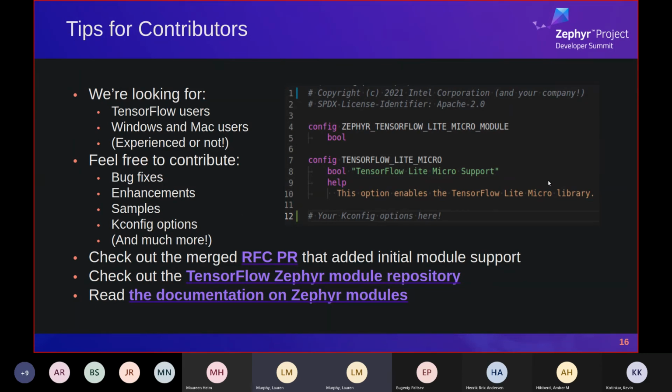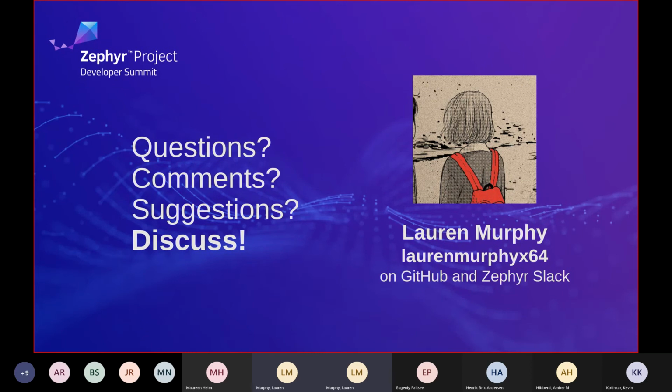So those are my tips for contributors and my desperate plea. Not desperate maybe, but it'd be great if you could help out. And again, like I said, TensorFlow as a Zephyr module is very new. And we really want your support and your questions, your comments, suggestions, etc.